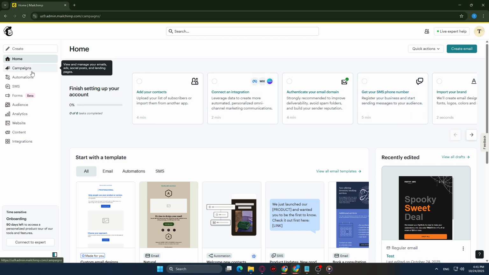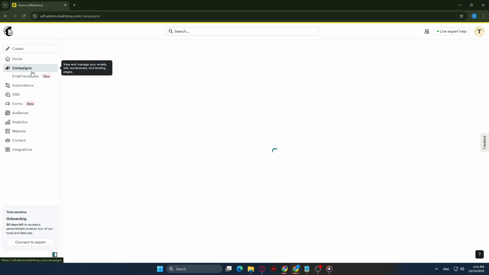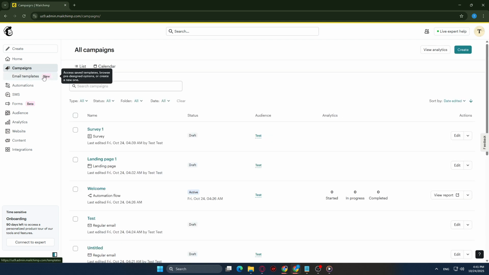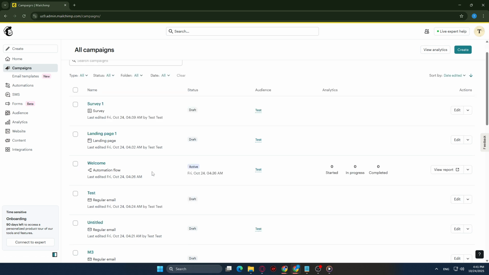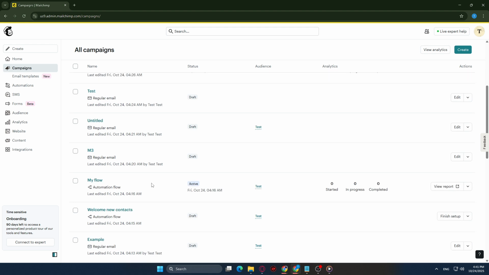Once logged in, we'll navigate to the Campaigns section of the website. This is where all the magic happens, allowing you to create, edit, and manage your email campaigns. You'll see a list of your current campaigns, and from here, you can either start a new one or edit an existing campaign.